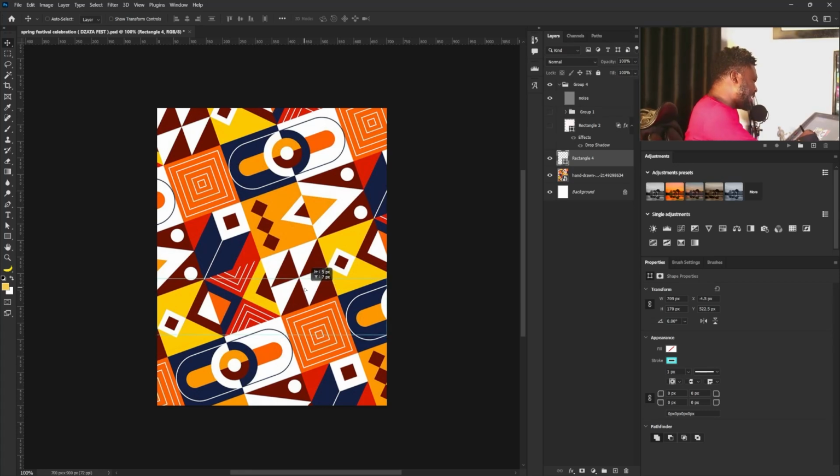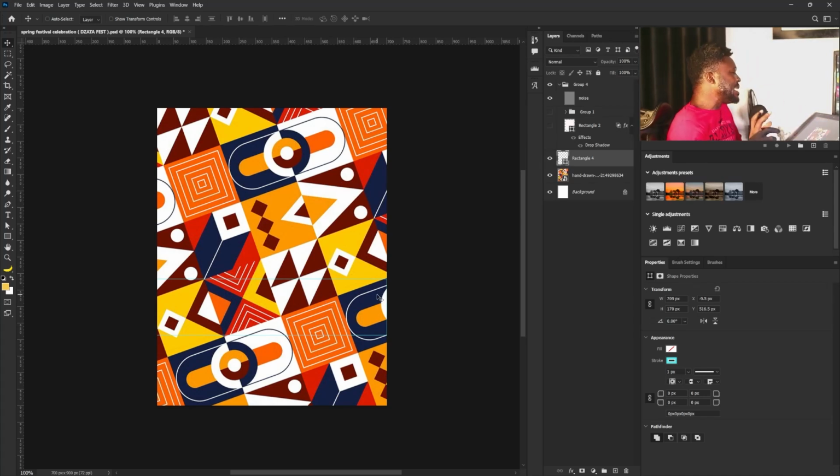Now, if you look at this project here, we have more warm colors because we have orange, we have yellow, we have red, and then we also have brown, which is still under the family of warm colors, but the only cool color that we have here is this blue.